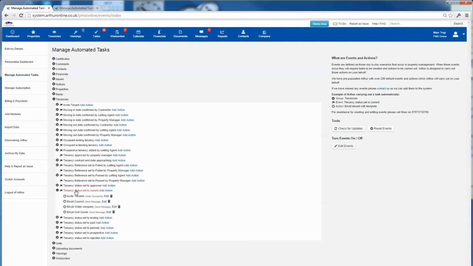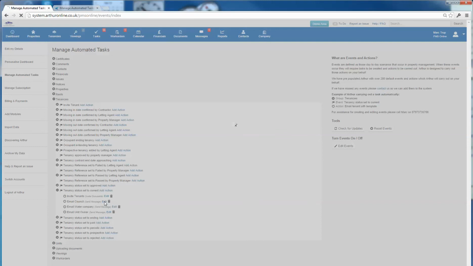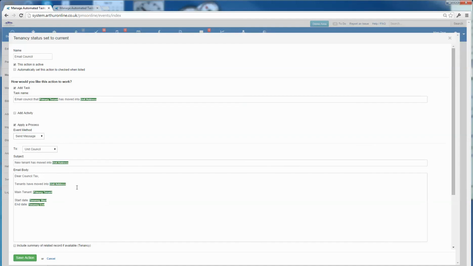Tenancy set to current, email council, email water company, email unit owner. Now if I want to edit that email, those are the variables, I just right click and put the variables in that I want. And the system will just create the email that I personalised.